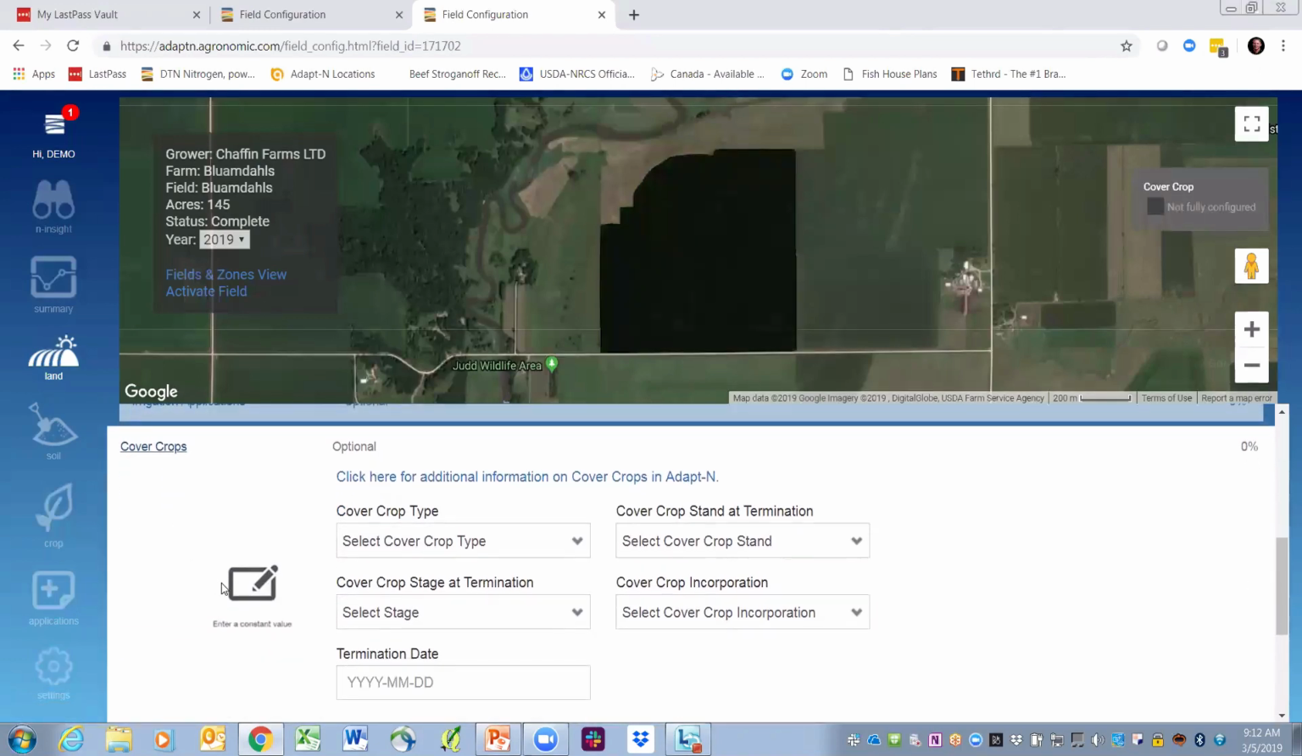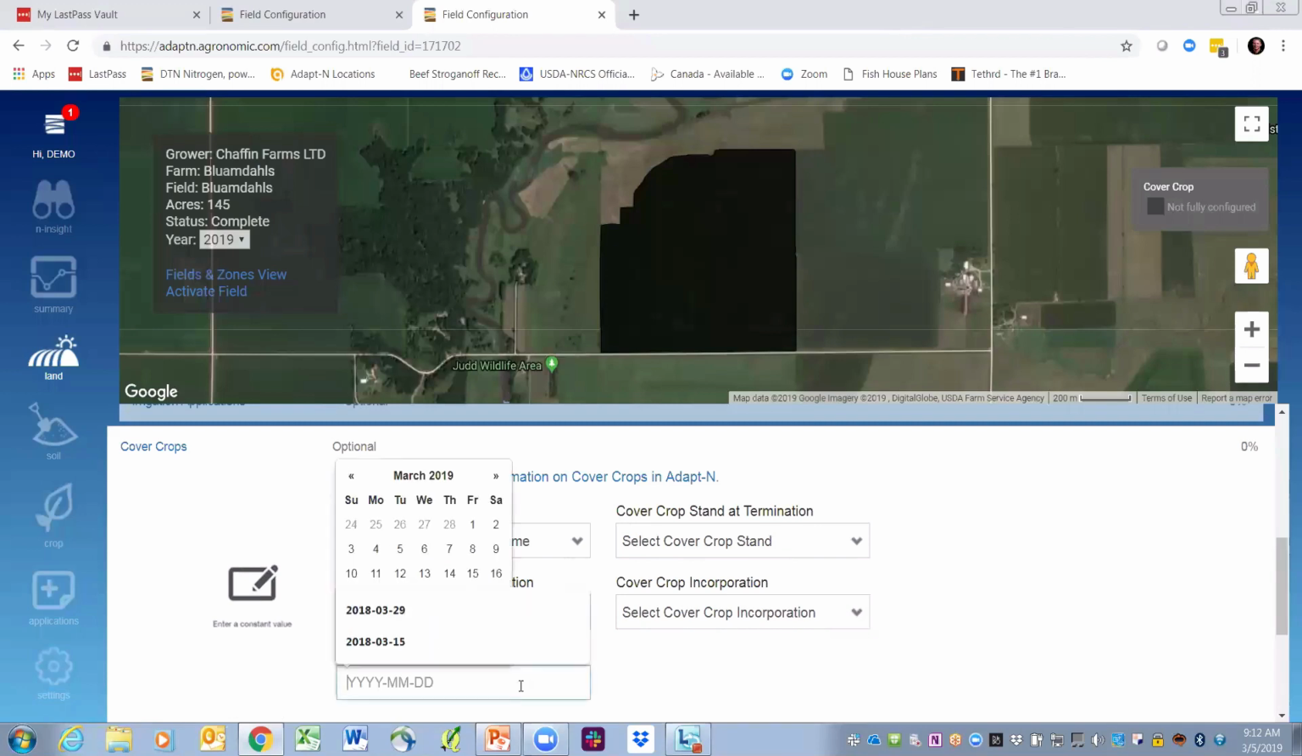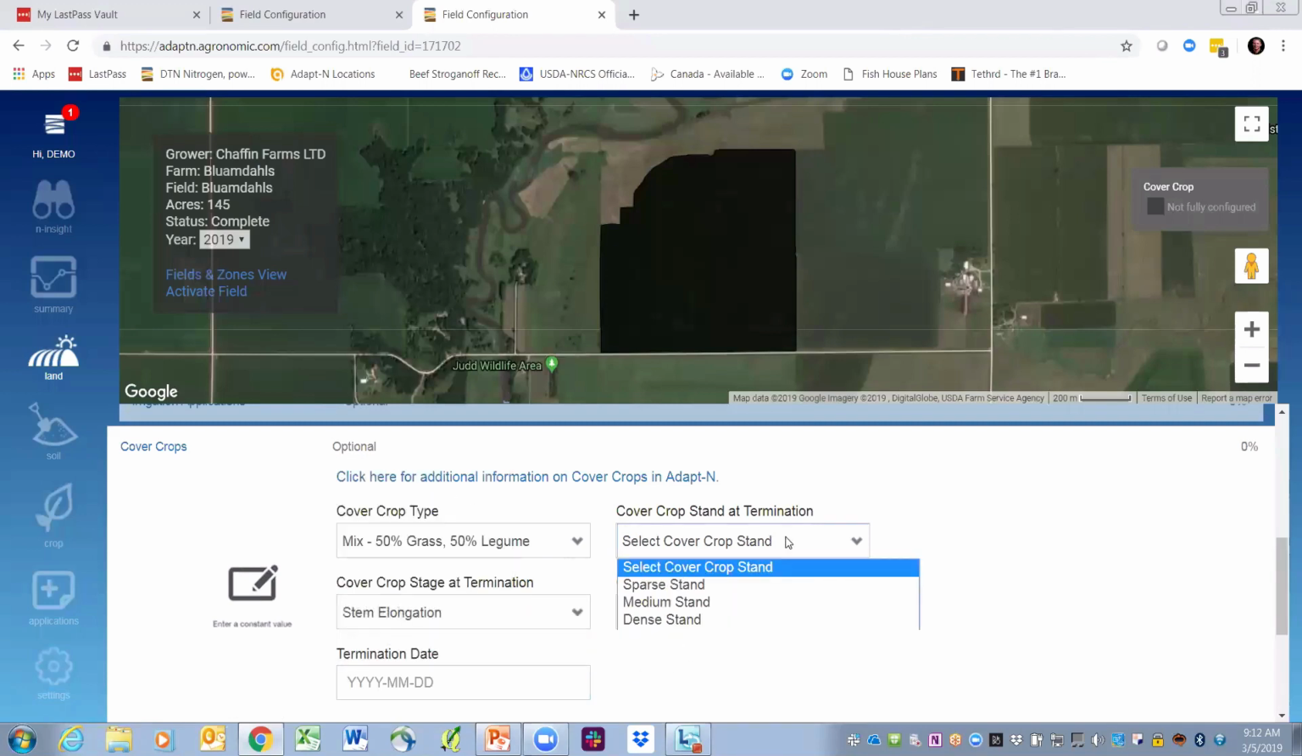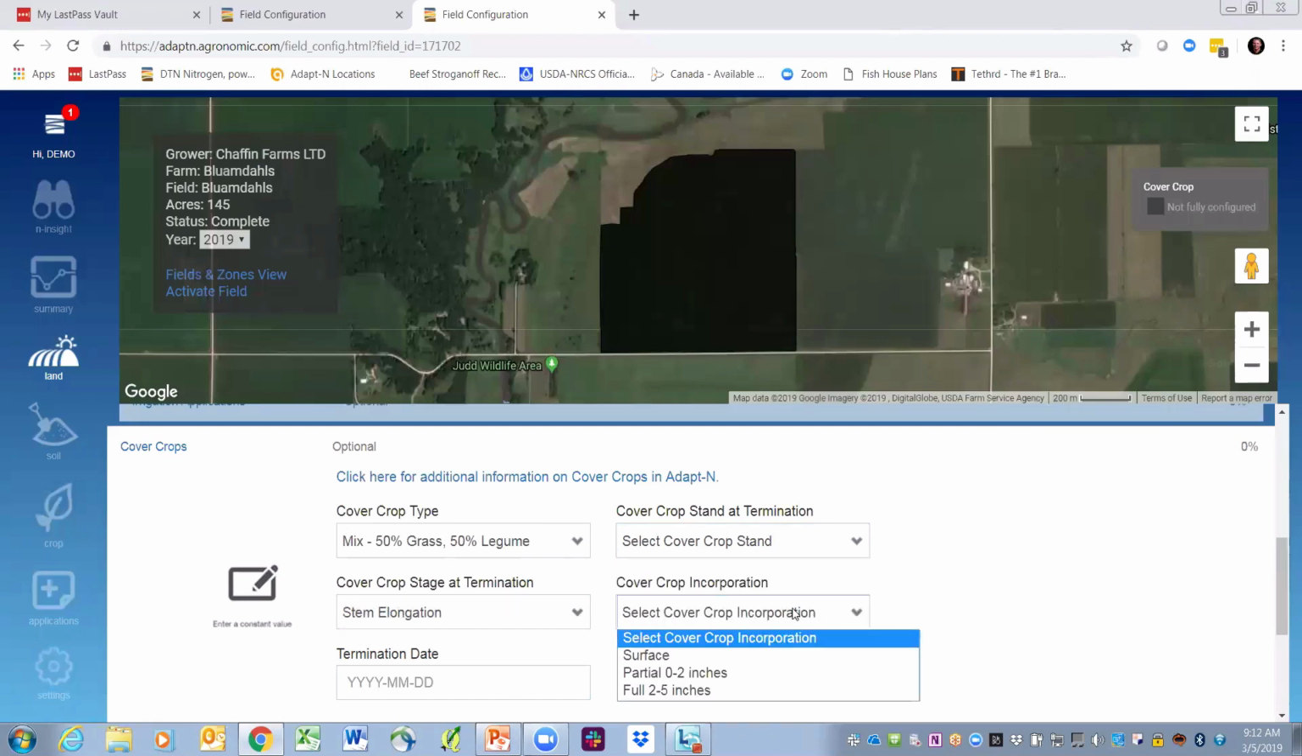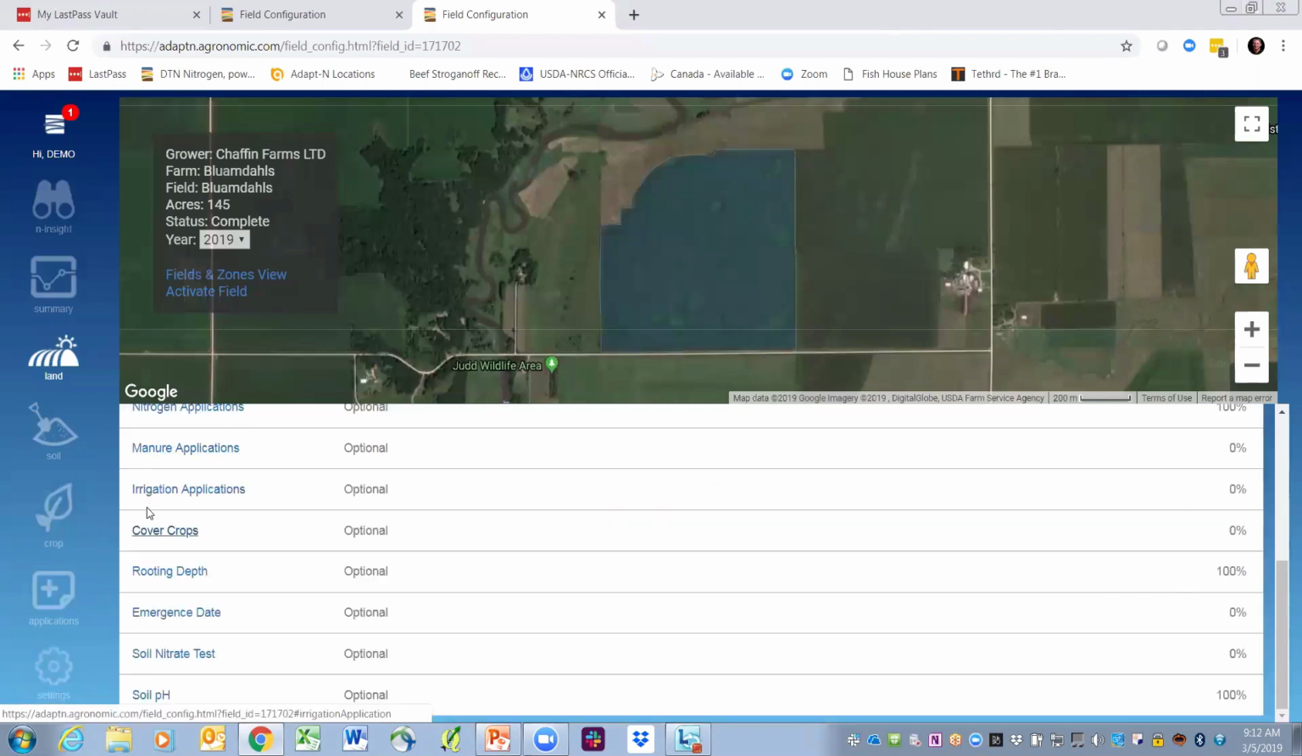Cover crops was released late last spring, I believe. For those folks that have growers that are utilizing cover crops, we're looking for what type of cover crop was out there, the stage at termination, how big did that get, the termination date, what was the stand when that particular crop was terminated, and then the incorporation of that moving forward. So if you're working with growers that are utilizing cover crops, it's a great way to help them understand what that's doing as far as their nitrogen scenario goes.